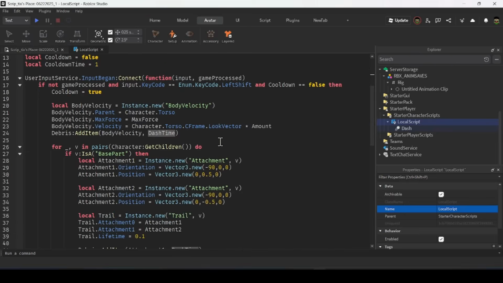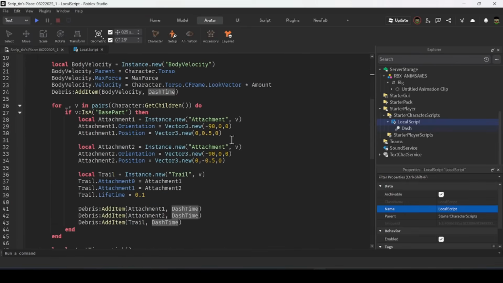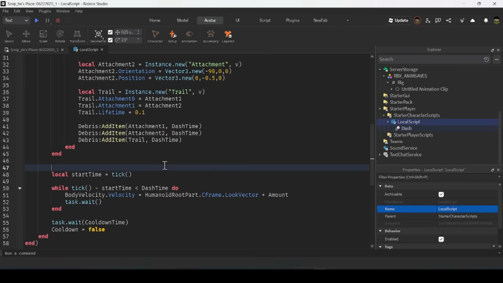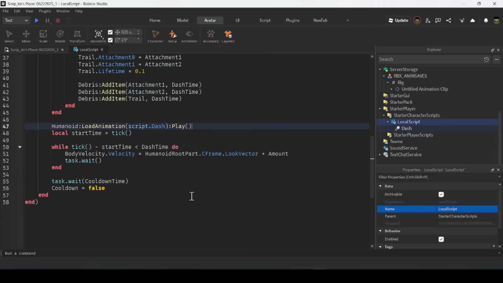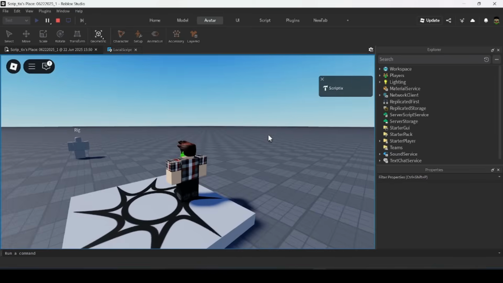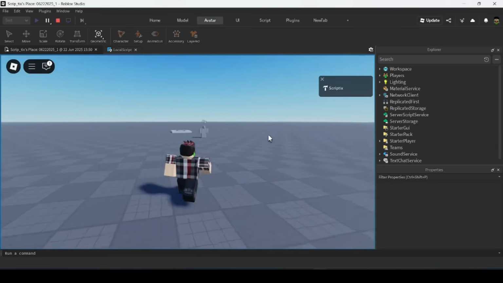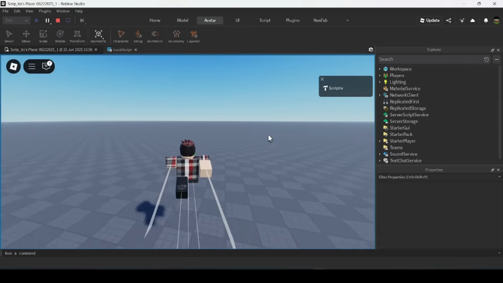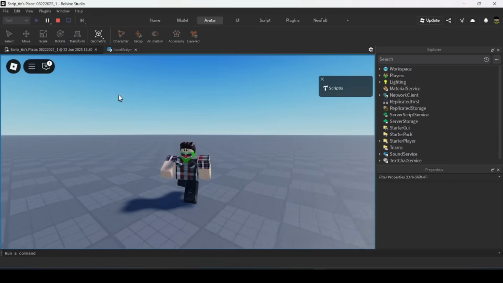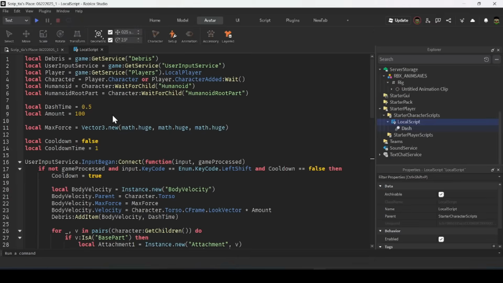Now go back inside your script and add the following line. So right before we apply the BodyVelocity, we want to play the animation. So we're going to do Humanoid:LoadAnimation(script.Dash) and play that animation after loading it. So now our dash script has an animation attached to it. So let's go and check it out. As you can see, when I'm dashing, I have the animation I have created playing while I'm dashing. So yeah, that's how you make a dash script in Roblox.